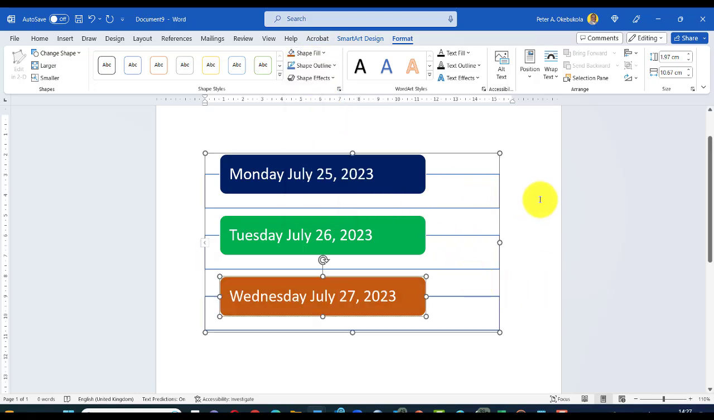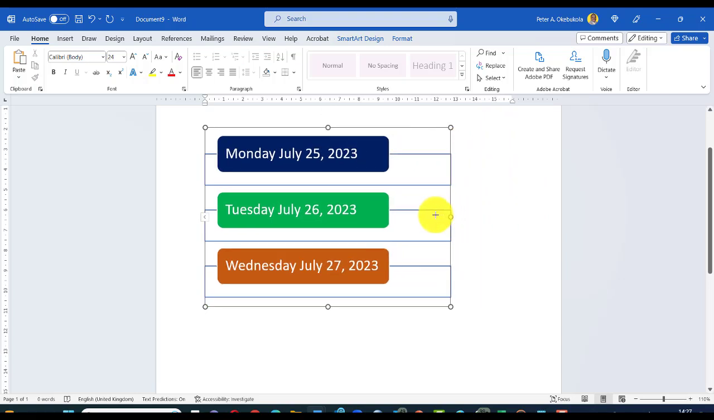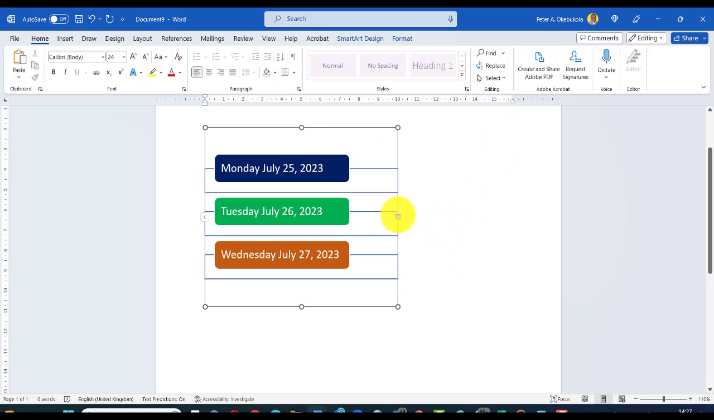So I have three of these buttons here, and you can resize them as you like. You can resize like this. Yeah, you can resize. Let's keep this size. That's fine. So what's next?